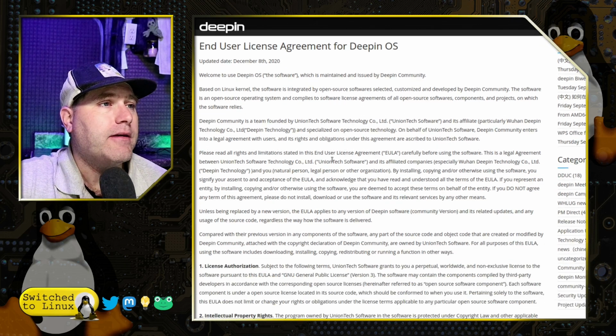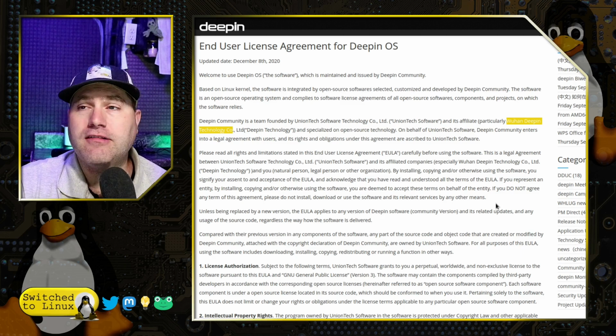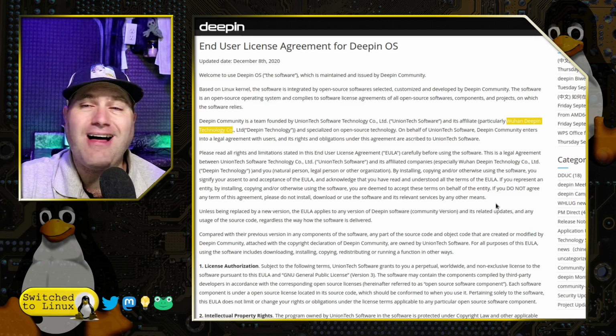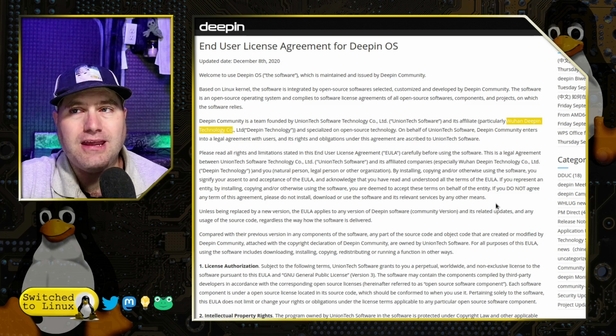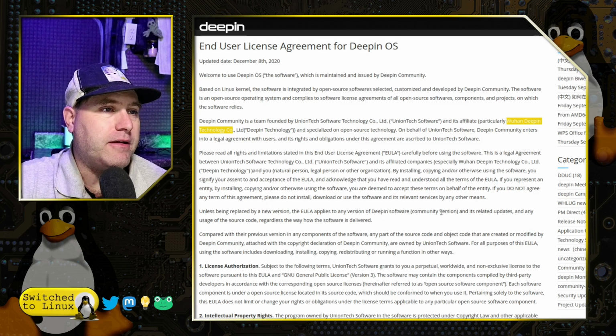So we have that. So we have the team is founded by Union Tech Software Technology. Union Tech Software is an affiliate of Wuhan Deepin Technology Co. And this is, of course, in China. And what they do mention in here is any disputes you agree to resolve according to China law. Basically, you have to do mediation first, and then China law will take over from there. How wonderful.